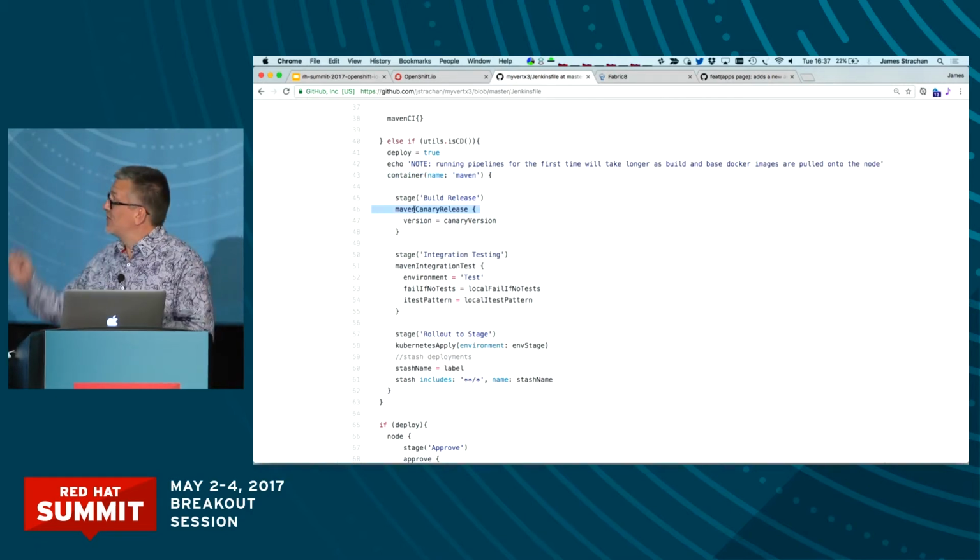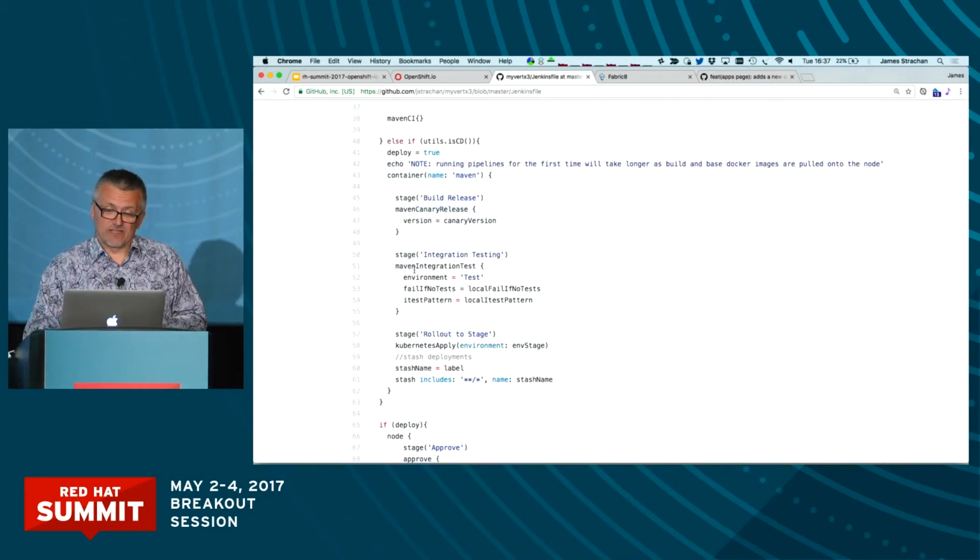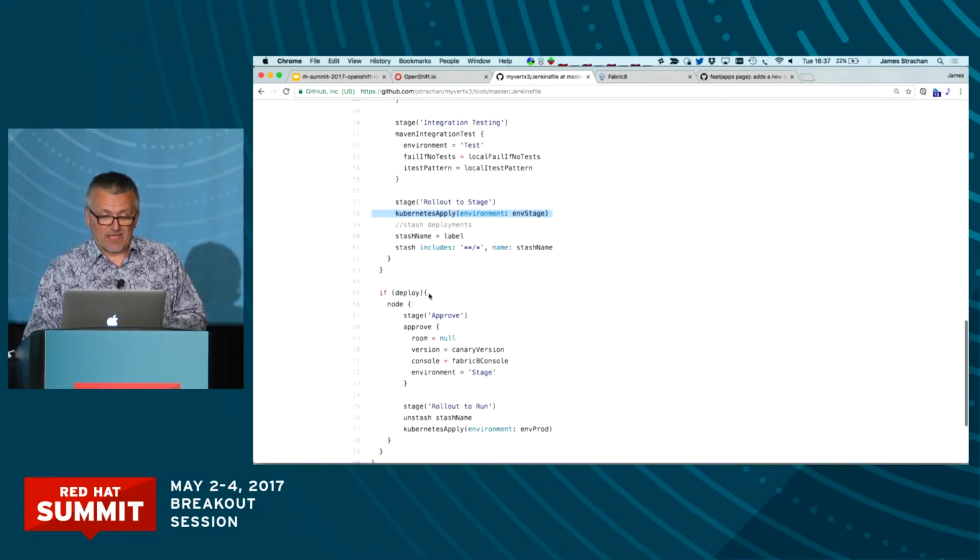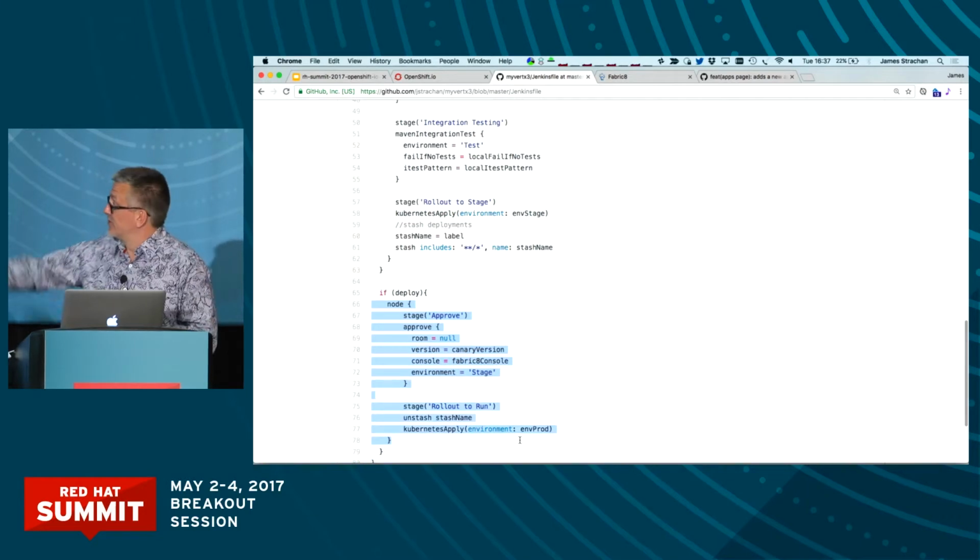We're going to make a new canary release. We're going to run an integration test. We're going to roll out to the staging environment. And then after human approval, we're going to go to production.